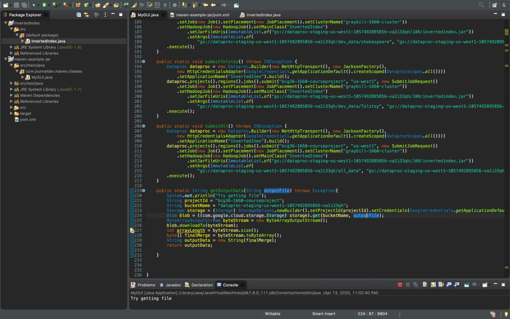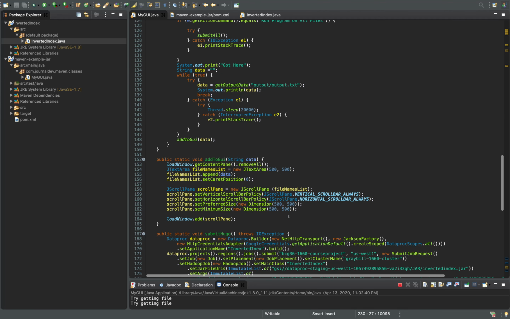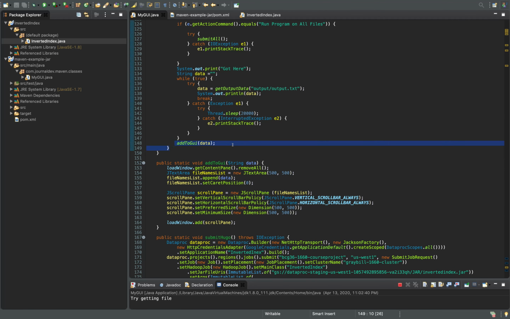And then it tries to merge them all together and put them into a byte array, which we then change into our string, which then comes back up here, and then our method addToGUI will add that string into a text area. I clear out our original frame, add it to a text area, and then create a scroll pane out of it, which allows us to scroll up, right, left, in case the data is bigger than the window, and then add that back to our frame.